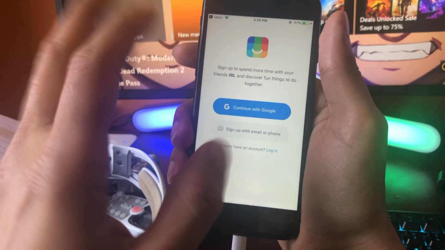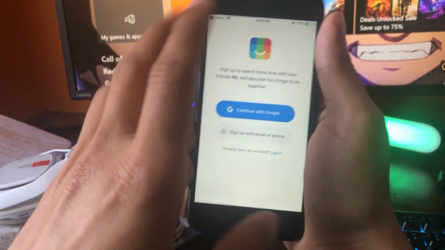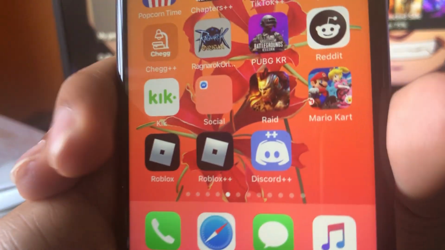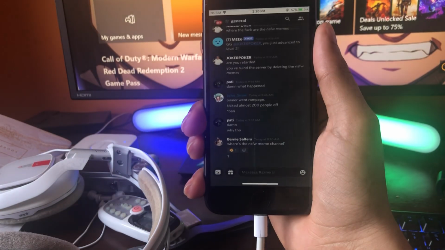Now, I'm not gonna do the second app. I don't wanna make this video too long and stretched out, but basically after you do all the apps on the list, Discord Plus will fully install. Now you can go ahead and start enjoying it.